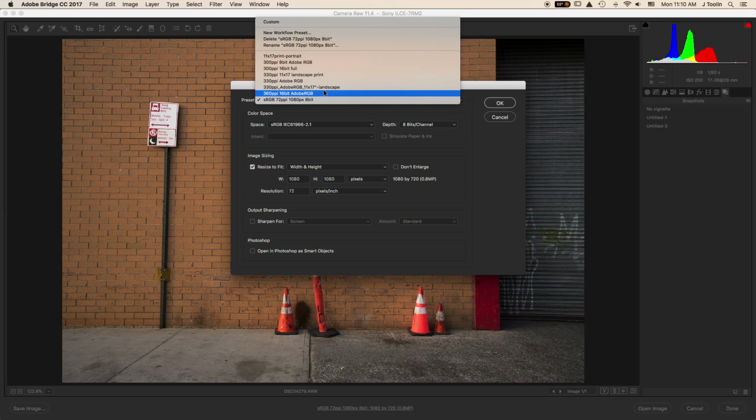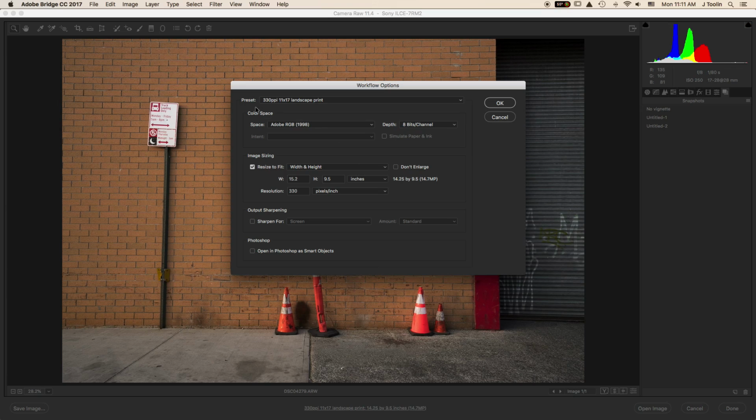Okay, and for the sake of doing this right now, I'm going to say I'll output this at 330 ppi. This is a preset that I made for 11 by 17 inch paper. Okay, it's a landscape print. When I'm printing, it's Adobe RGB. That's the color space for print in most cases, right? There is a printer that I have at one school that actually prints in sRGB because it's a cheap printer.